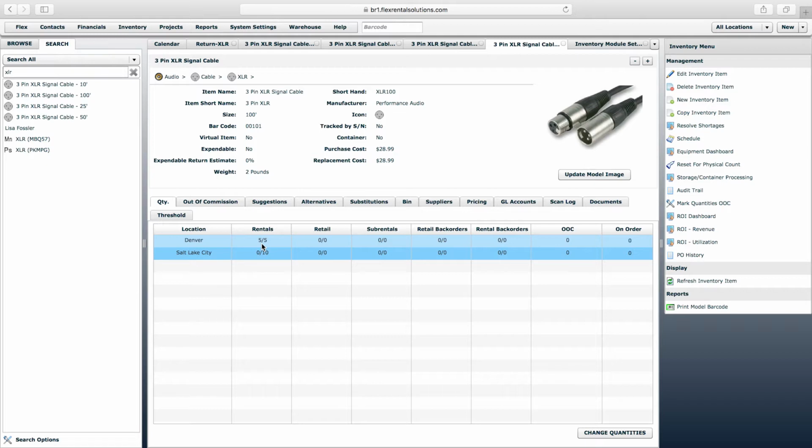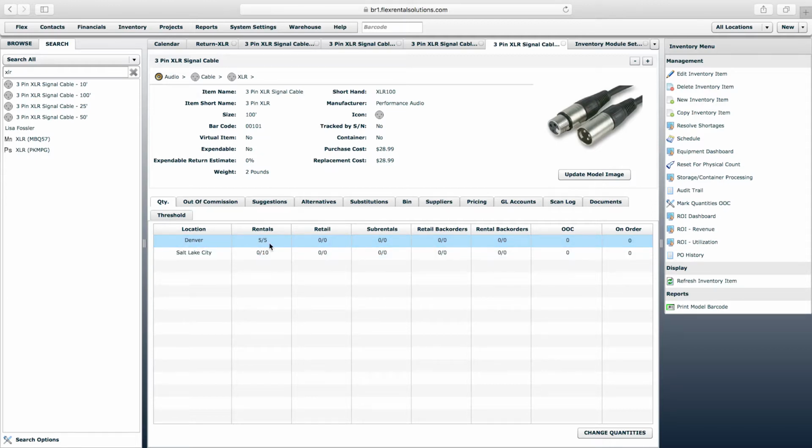And so some of our customers were saying that when they tried to do this, if they wanted to transfer all 100, they would get that allocation quantity prompt that would say, well, you can't scan 100 into your Denver location right now because you only have an allocated quantity of 5.